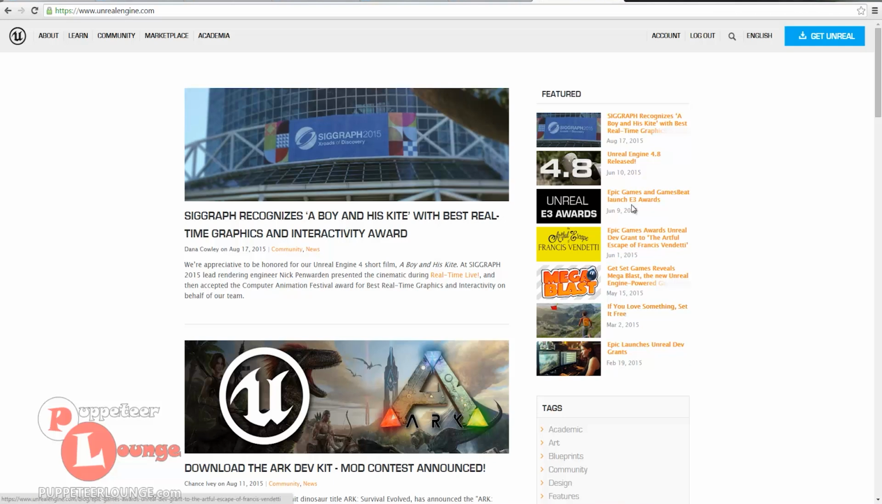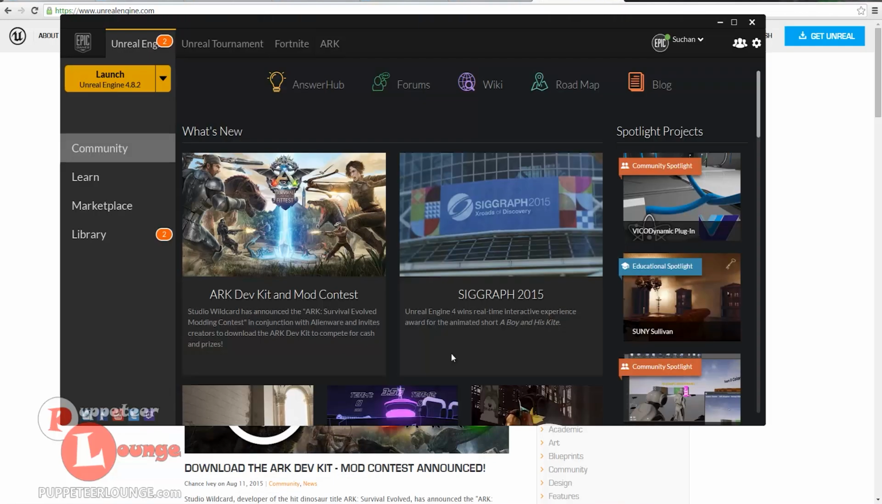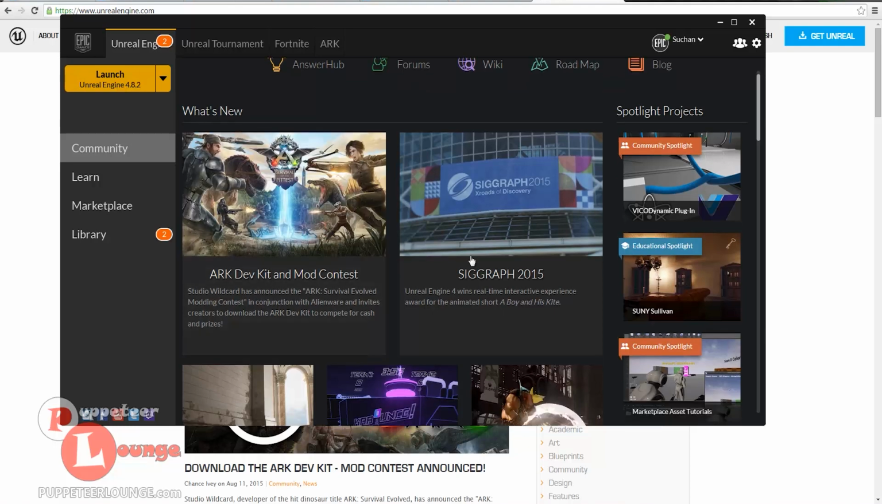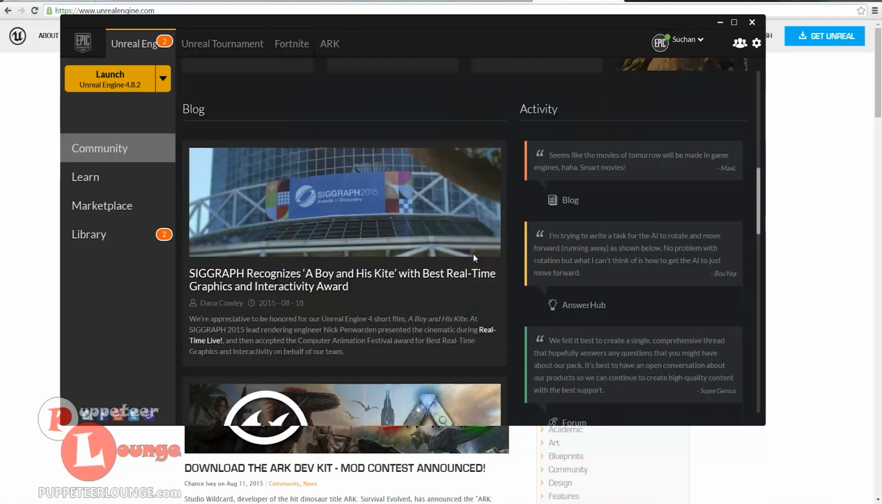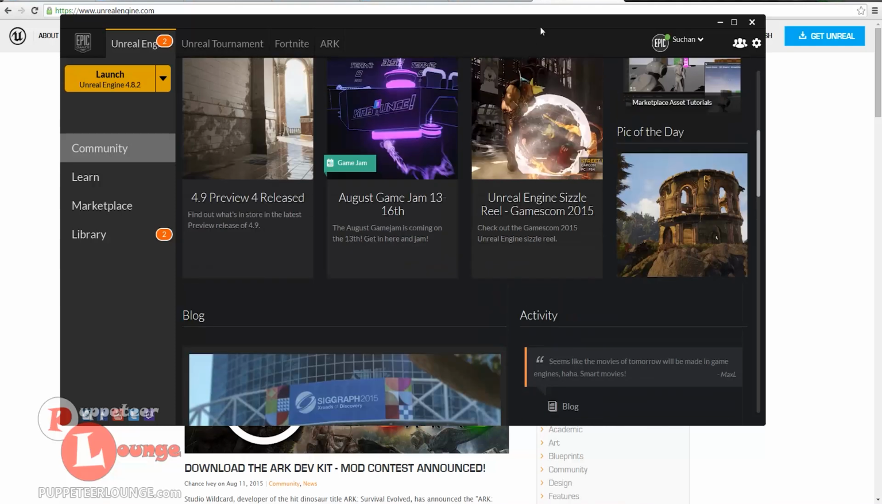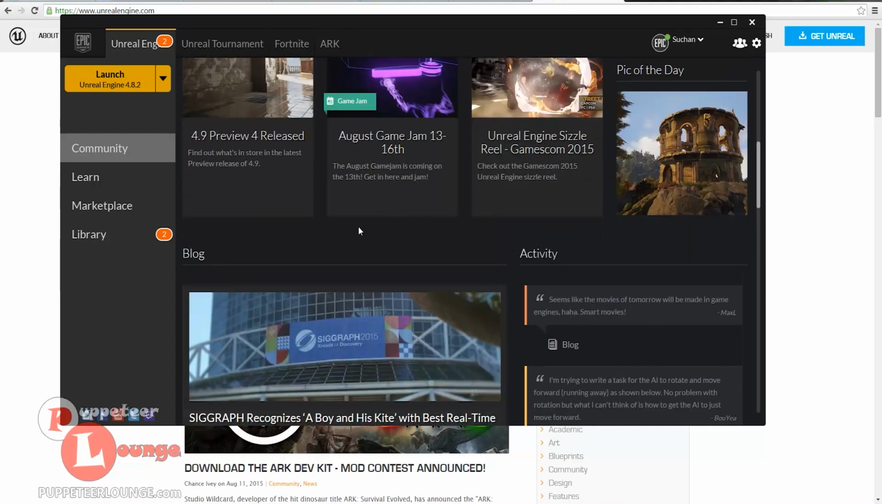Okay, they're very generous. Once you have downloaded the software, it looks something like this. You have the Unreal Engine launcher, Epic Games, and you can launch the engine right from here by clicking on this button. You can also see they feature these articles from their website, and you can take a look into those as well.